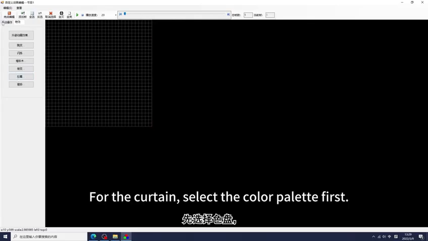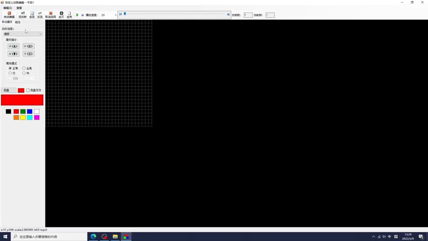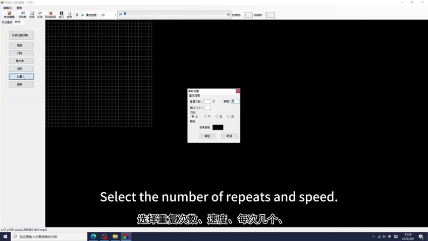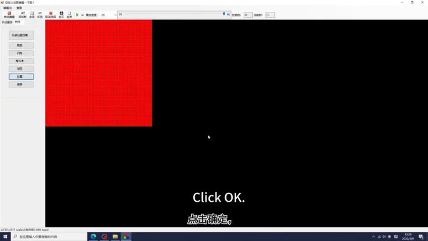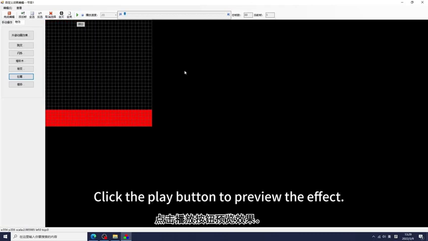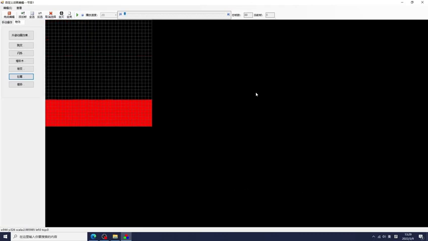For the curtain, select the color palette first. Click on the curtain. Select the number of repeats and speed. Background color. Click OK. Click the play button to preview the effect.